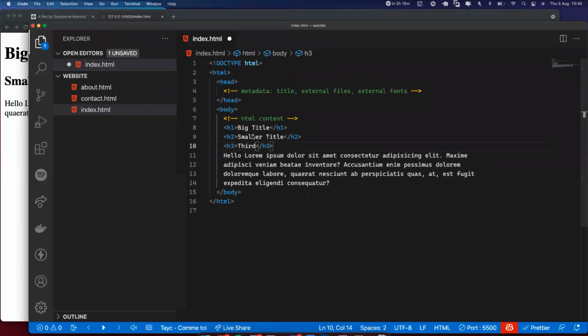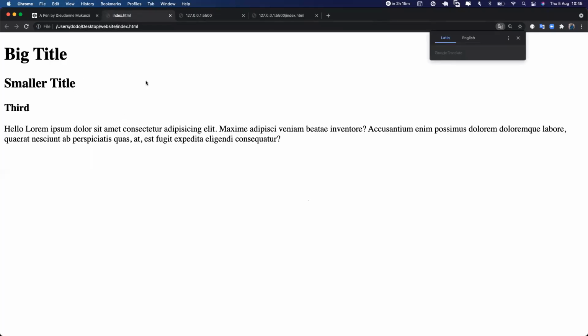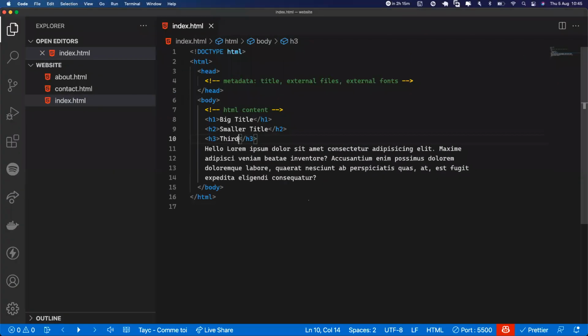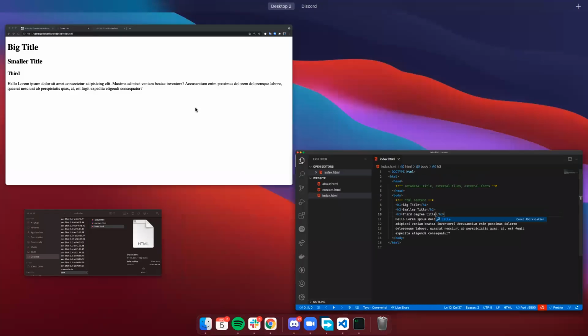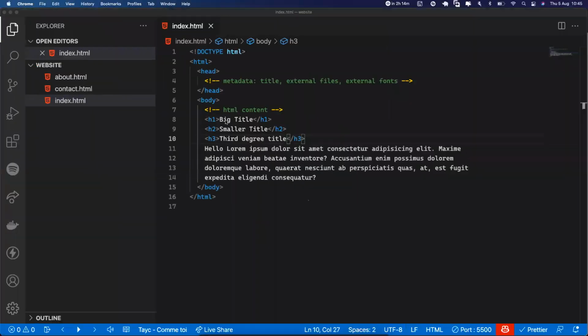Okay. So the difference is that when you open a file like this, you're not going to get the benefits, and you're going to have to refresh the page so that the content is updated. For example, if you have a third degree title and we save it, if you come here, we only have third, but here we have third degree title. But if you refresh here, it's going to update the content. So this is for faster development. If you want to develop your page faster, you have to have that. Okay, thank you.